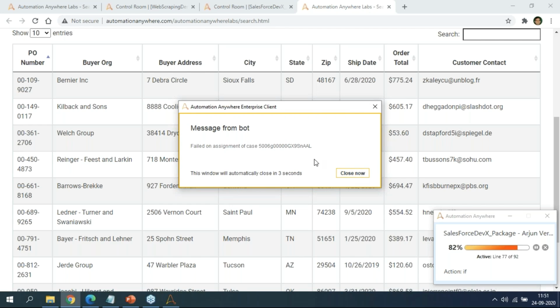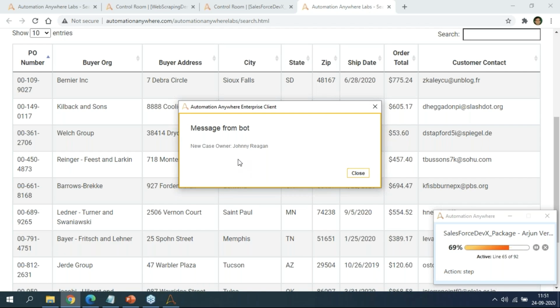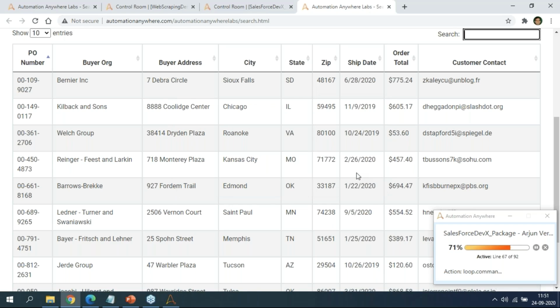Yes. And say, for example, in this case, it failed to work on a specific case. In that case, it will also give you a message. So on the third case, it is able to again identify the case owner, that is Johnny Regan. So that's how you will have information about what the bot is performing. You can have these message boxes just if you are running it as an attended bot, but if you are running it as an unattended bot, then you don't need to add these message boxes, and it will totally execute all by itself. Obviously, because it's going to disturb us, right? So it has to be unattended fully.